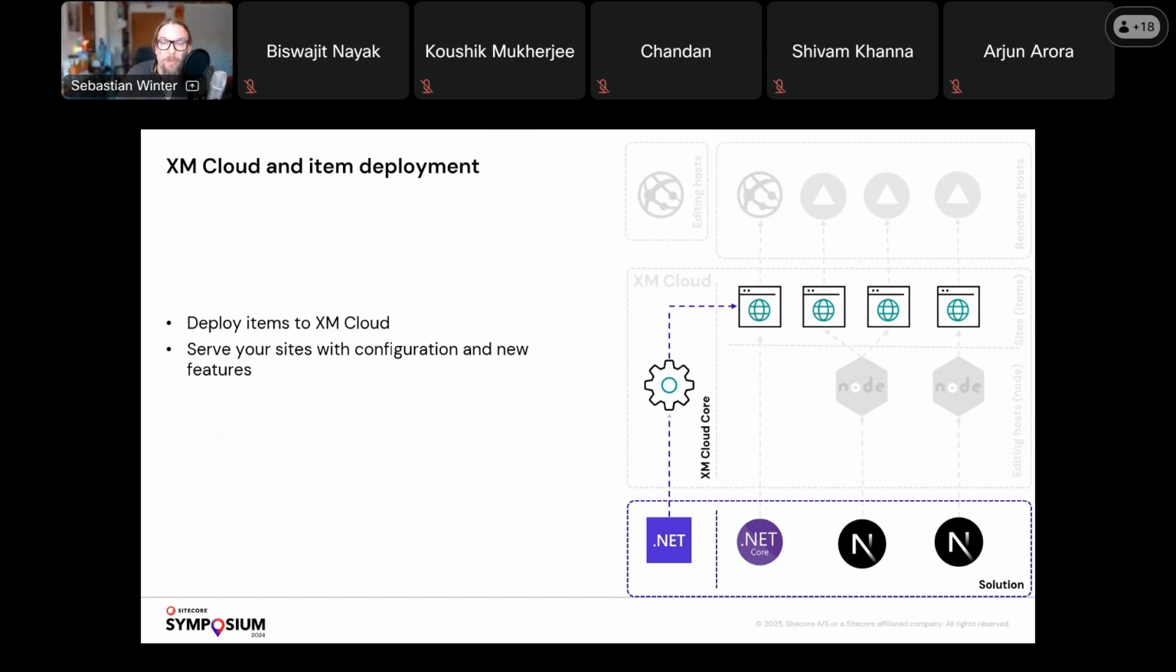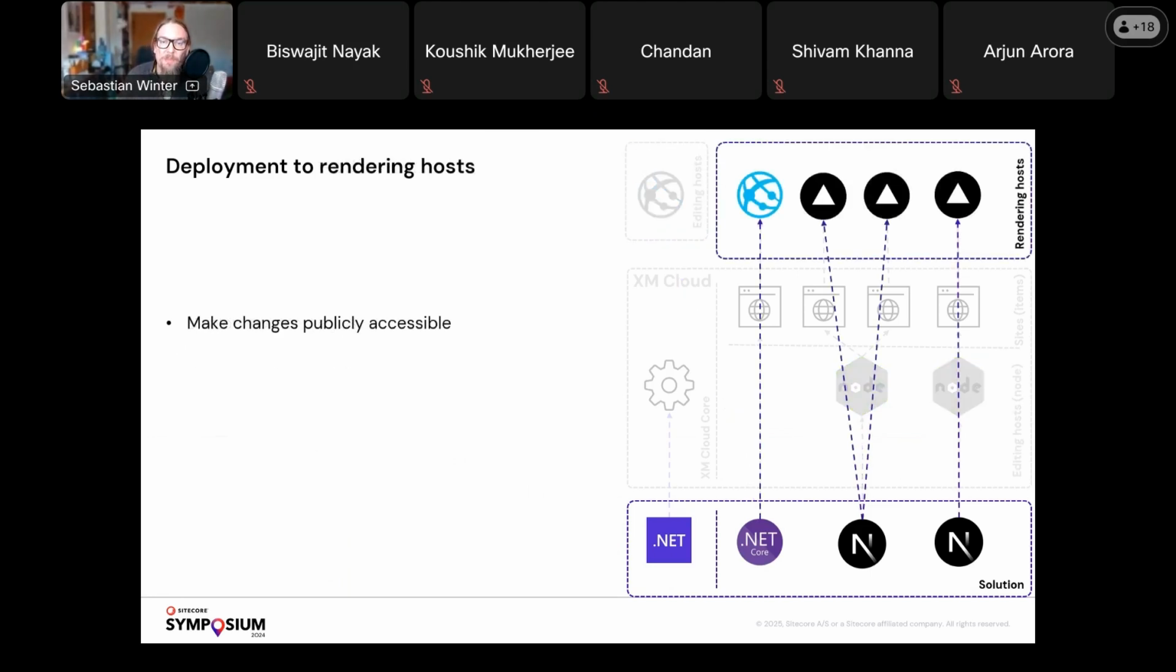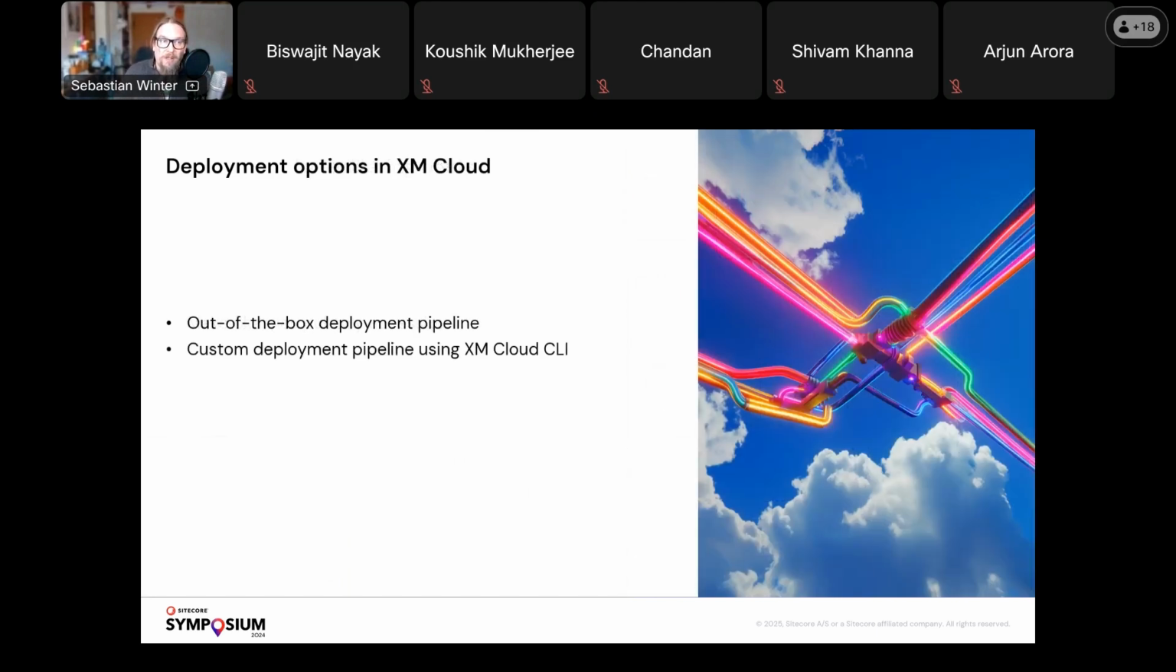Additionally, you want your front-end apps to stay in sync with your configuration items. So you also deploy your apps to the internal and external editing hosts. Finally, you deploy your front-end application to your rendering host to change also the public appearance of your web application or website. Now, again, why am I telling all of that? Well, XMCloud offers two ways of building your deployment pipeline, and therefore you need to know basically how the architecture looks like and where you want to deploy to and how that works.